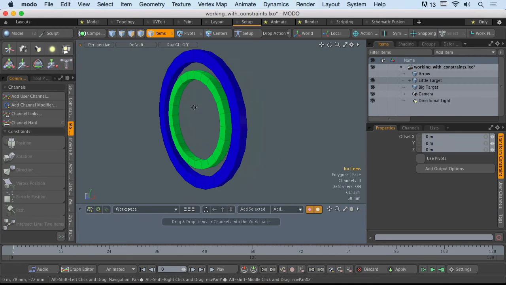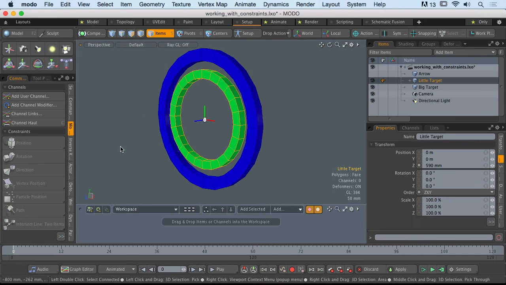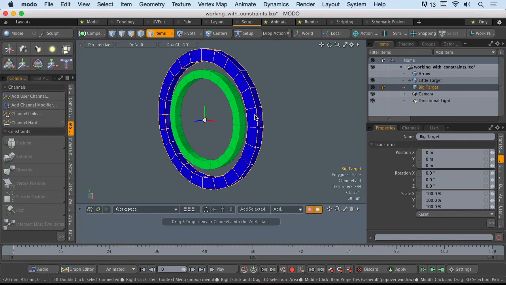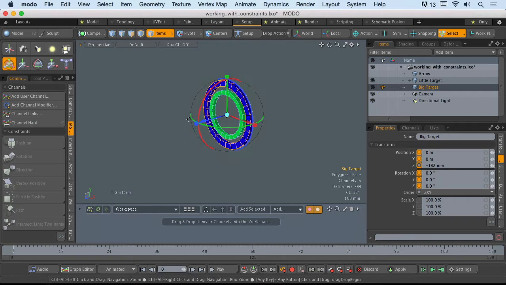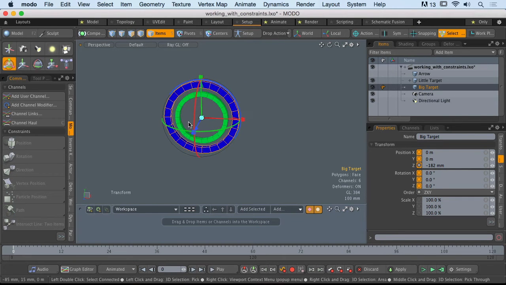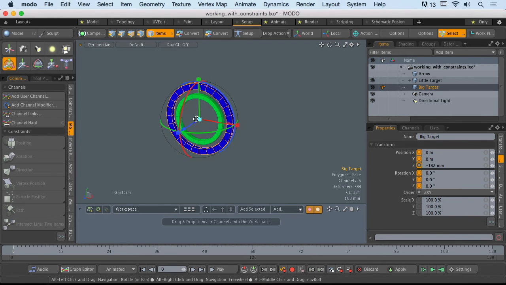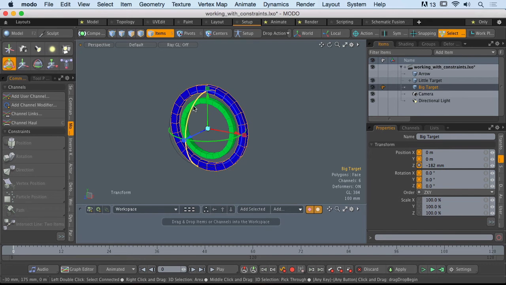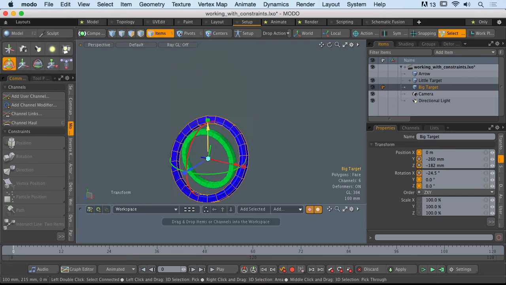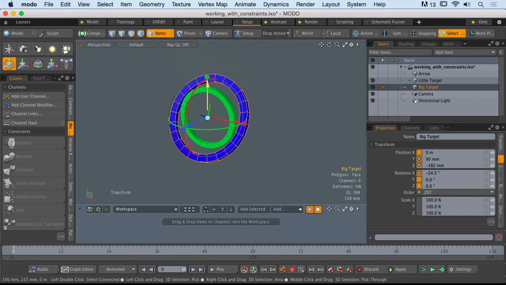Mission accomplished. You can see immediately that the green guy jumped back in location to adopt the location of the blue one. Further, if I move the blue one, every time I move it, check it out, it's going to move the green one. Now, the only channels that we're constraining here are the transformation position channels. So I'm only affecting the XYZ position values of the green circle itself. If I rotate the blue guy, see how the green one doesn't rotate? However, if I move it up and down, the green guy goes along for the ride.